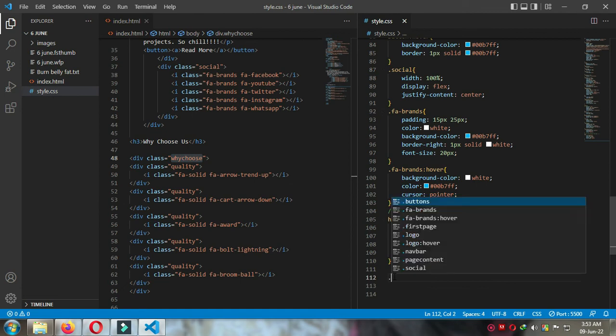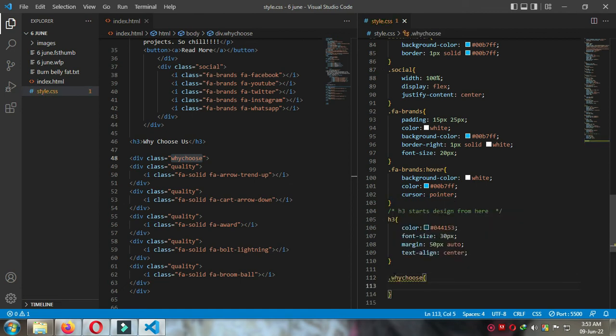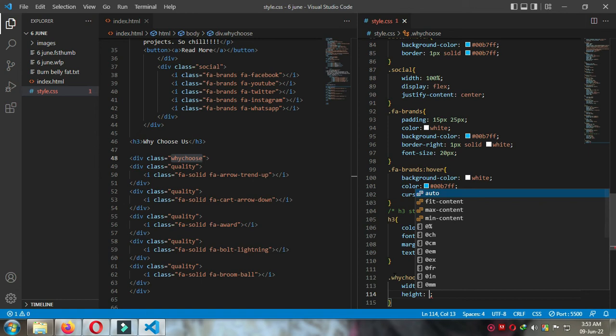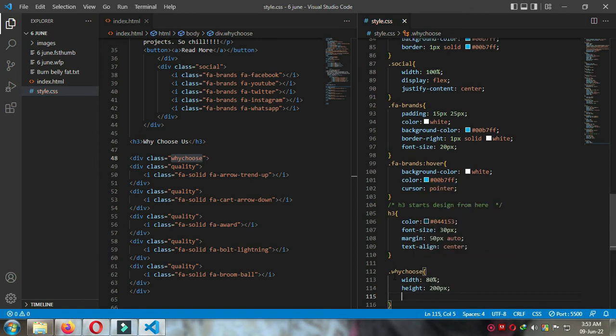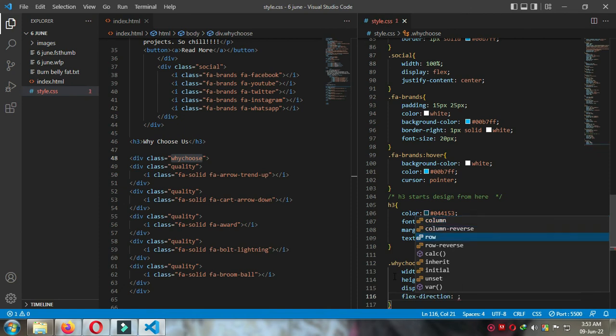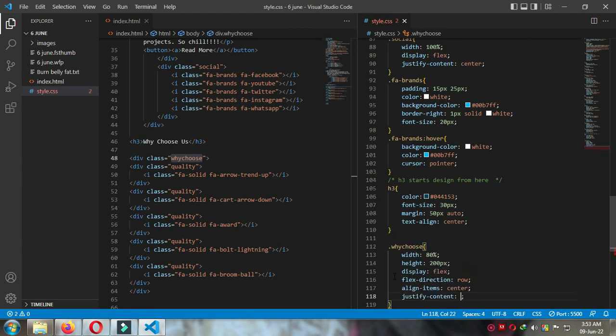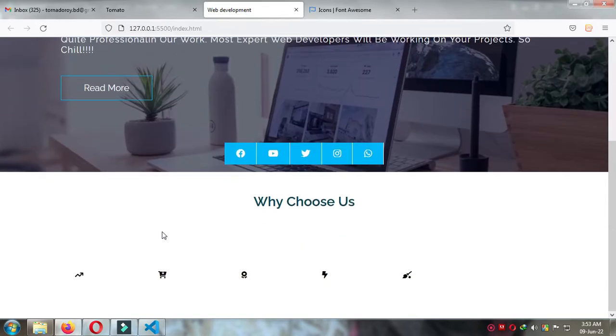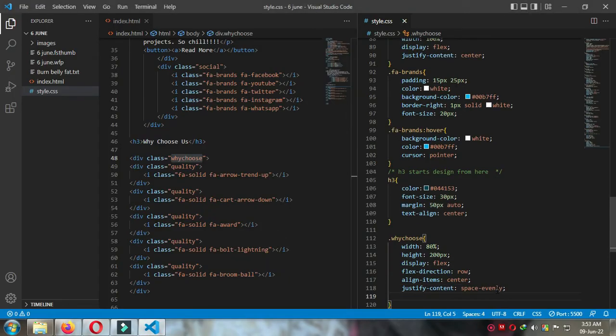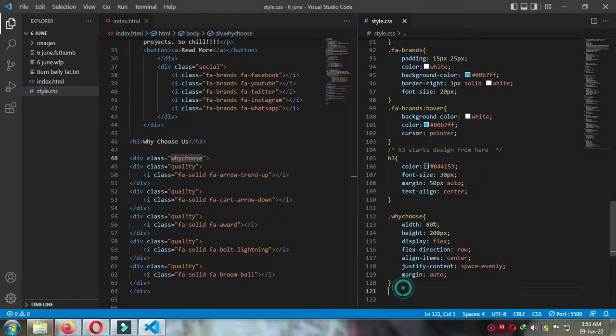In the y2 section, we will be saying width will be 80%, and height will be 200 pixel. And display will be flex, direction that is row. Align items, that will be center. Justify content, that will be space evenly. And let me see how they look. They are looking good. And what more, margin, that will be auto. Now how good they are looking.